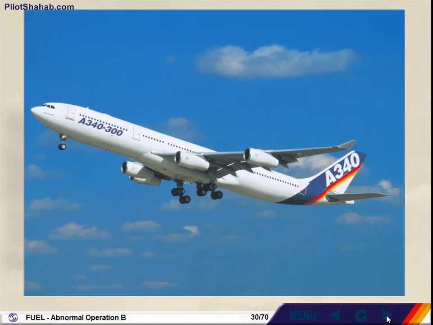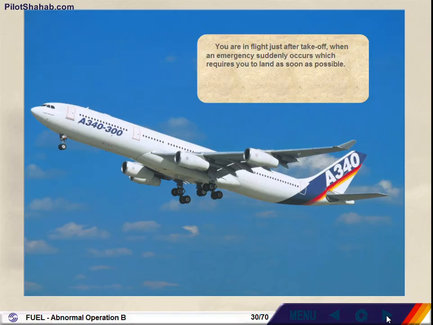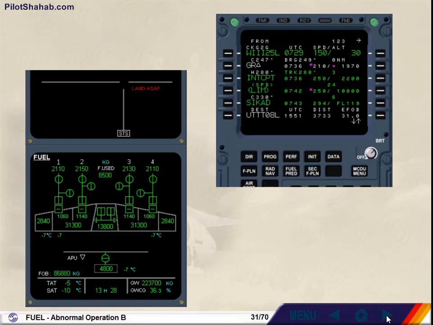You are in flight just after takeoff, when an emergency suddenly occurs, which requires you to land as soon as possible. Click on the forward arrow to activate the emergency configuration. A green plus blue low pressure has occurred, which requires you to land as soon as possible. A jettison operation must be carried out since the aircraft weight exceeds the maximum landing weight.